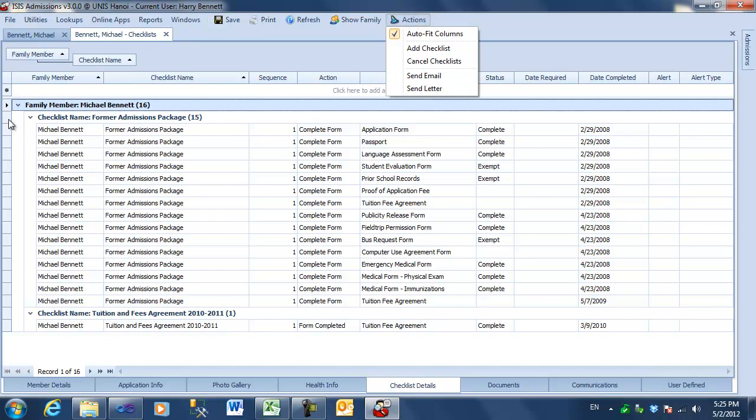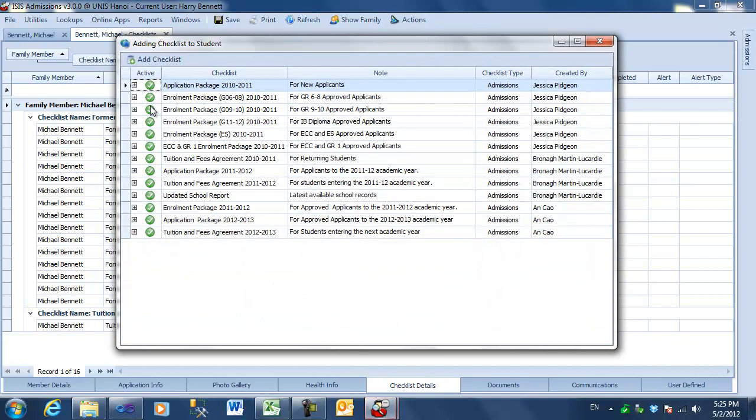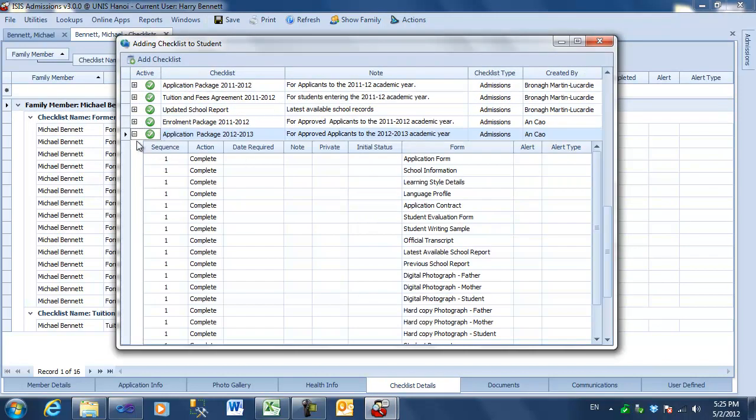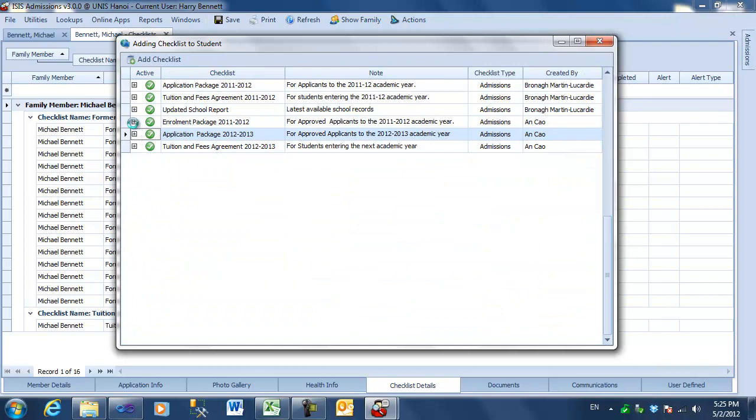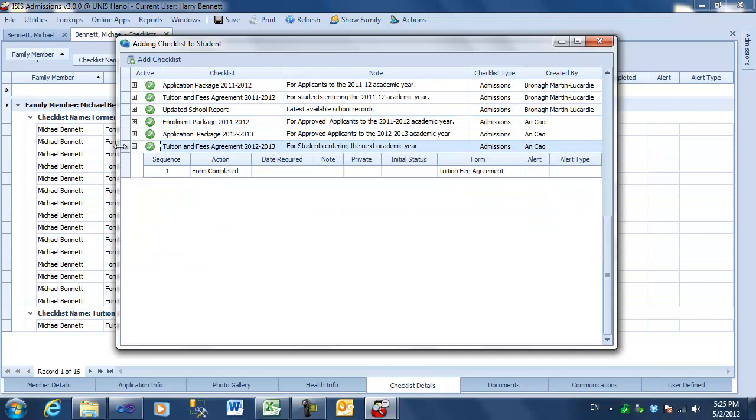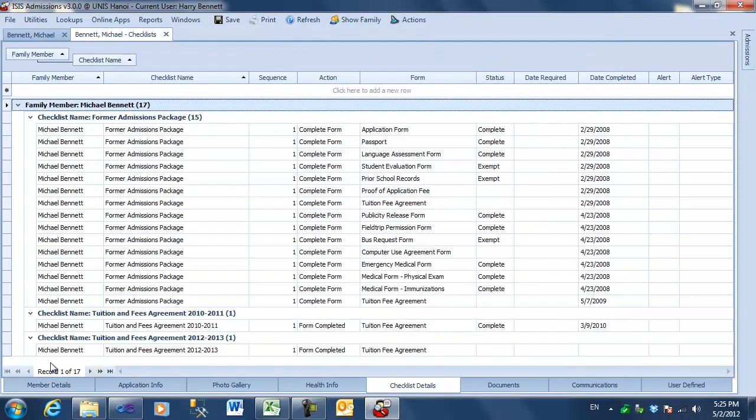We can select the student and send them an email or letter if required. And we can add additional checklists to this screen. By clicking on Add Checklist, we get a list of all available checklists. So for instance, here's one. There's another. We can add one or more of these, and the details will be added onto our current student checklist. Let's add this one. It only has one item, so I'll add the checklist, and there it is.